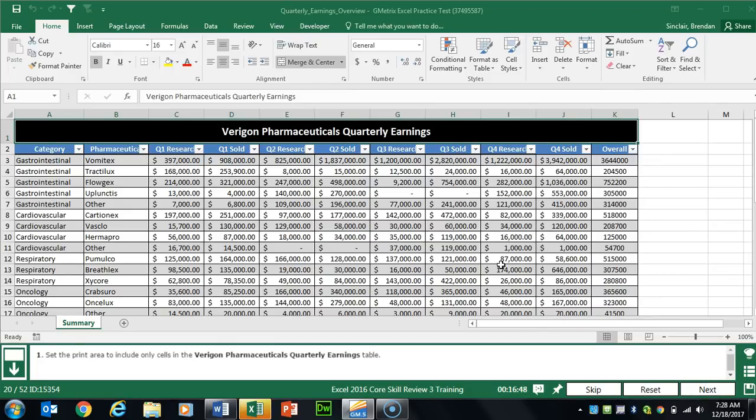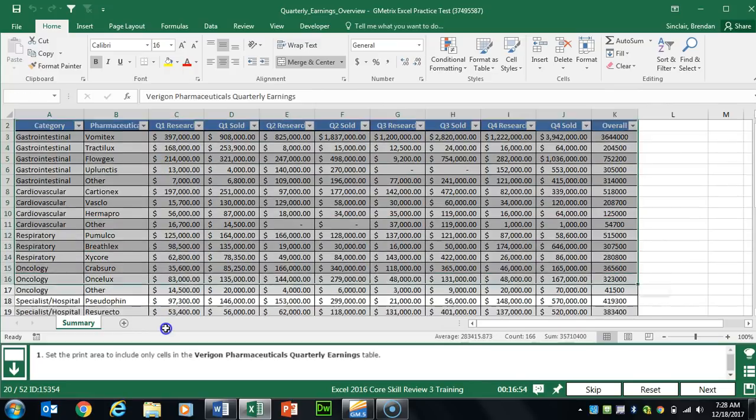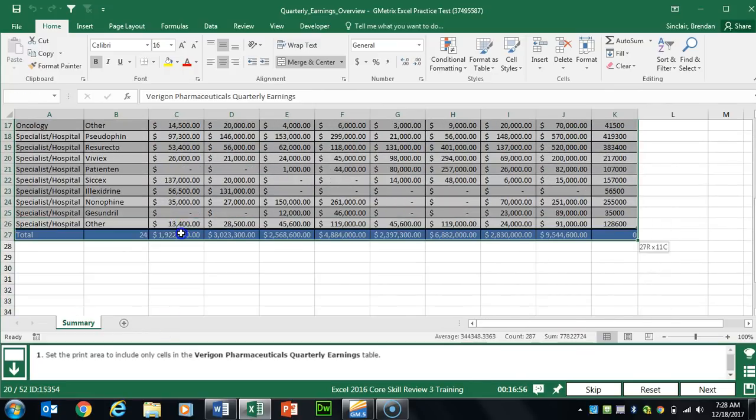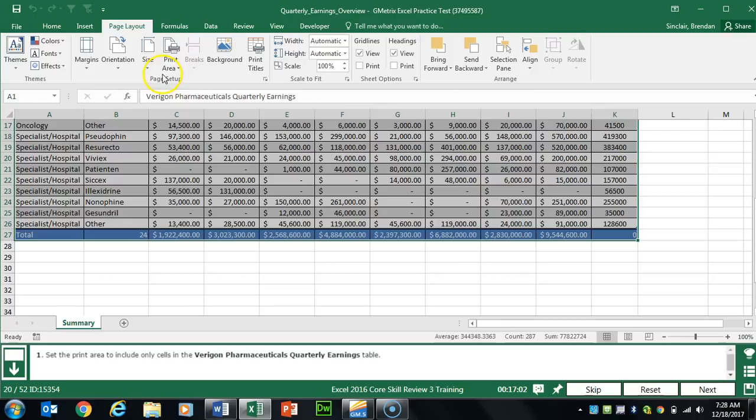Task 20 wants us to go ahead and set our print range to only have the Varigon Pharmaceuticals quarterly earnings. So we'll go ahead and select A1 to K27. We'll go to the Page Layout tab here at the top, and in the Page Setup, we'll click Print Area drop-down and click Set Print Area.